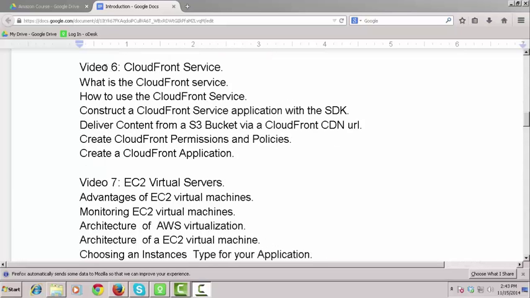In video 6, we will look at AWS CloudFront Service. What is the CloudFront Service and how to use it? CloudFront works closely with S3. It's a content delivery network, or CDN, and we will look at it from a network sense, its network architecture and topology. We will construct a CloudFront service application with the SDK and deliver content from an S3 bucket via a CloudFront CDN URL, where CDN stands for Content Delivery Network.